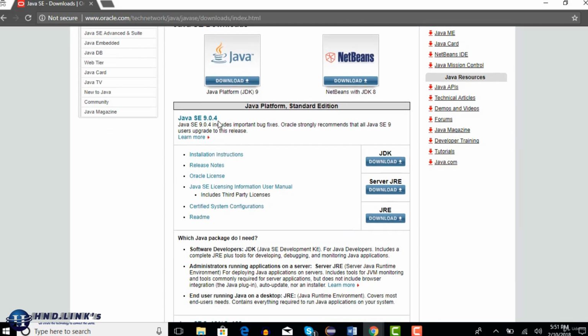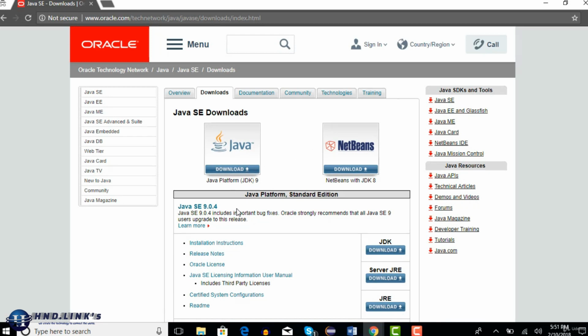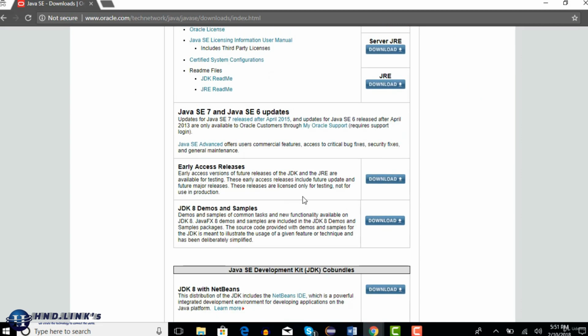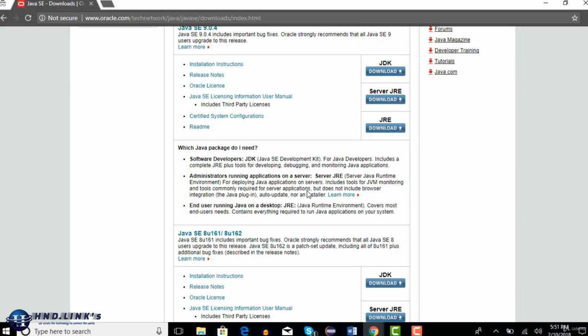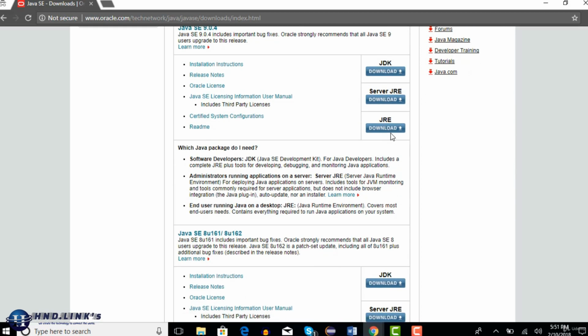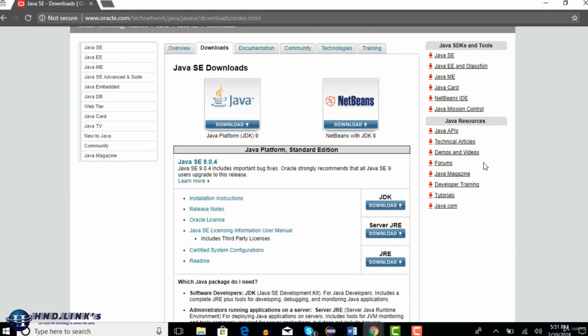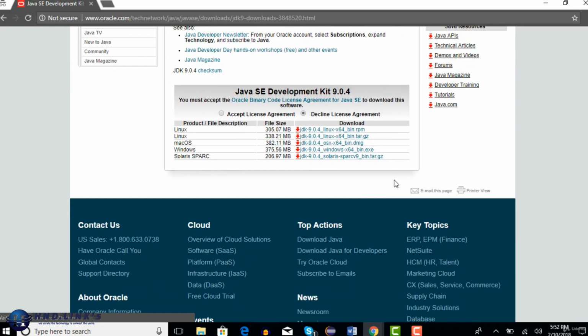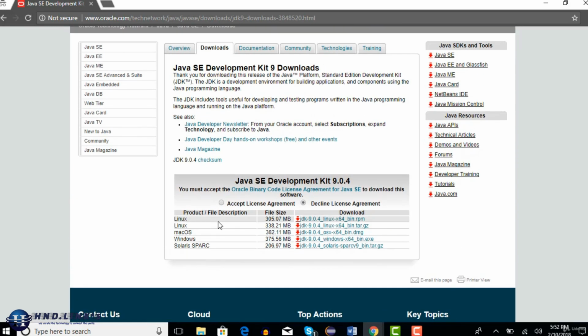Today this is 9.0.4; by the time you are watching, that could be any number. You need not worry about the version specifics. Just come to this website and whatever versions you see here, you can simply download them. But you need to download only the JDK. Do not touch the server JRE or a normal JRE. So go and download this JDK.